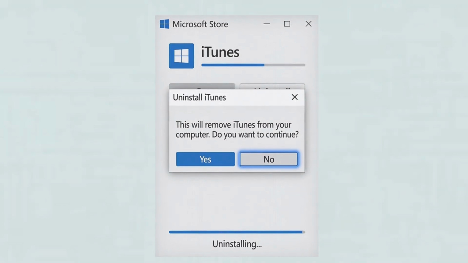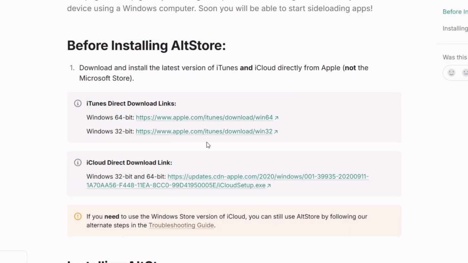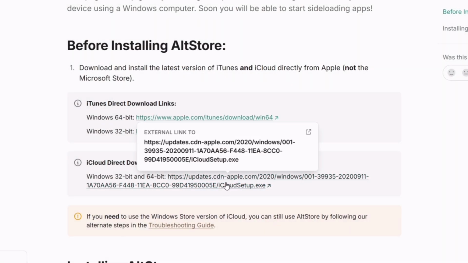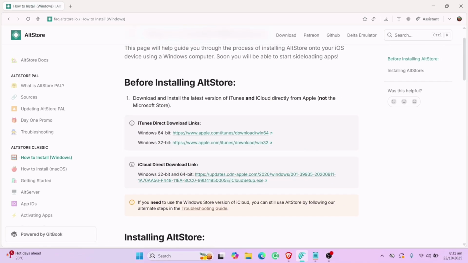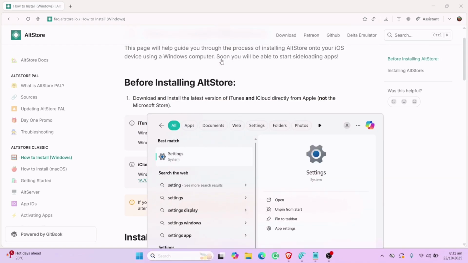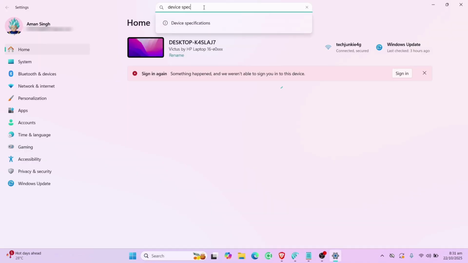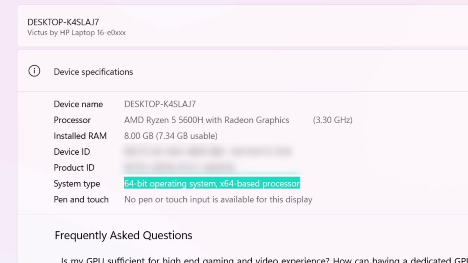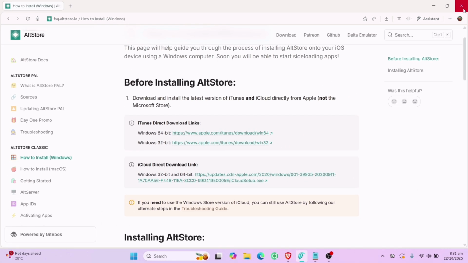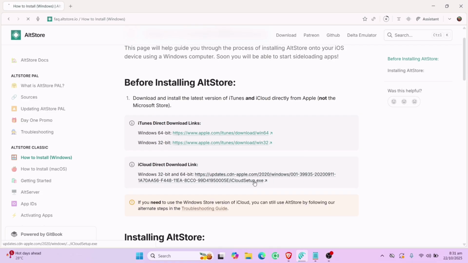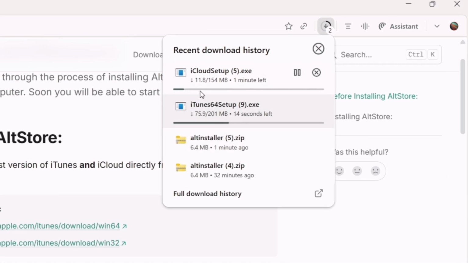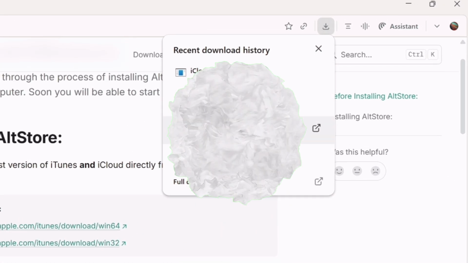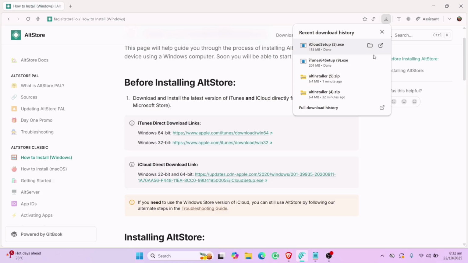And since iTunes is available for both 32-bit and 64-bit processors, let me show how you can find your computer's processor. Go to the Settings option, and on the search bar type and search for device specifications. As you can see, my computer has a 64-bit processor. So in my case, I will download the 64-bit version of iTunes. And yes, don't forget to download iCloud as well. Once all the three files are downloaded, let's install these tools in a proper sequence.